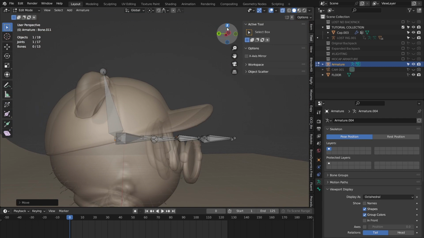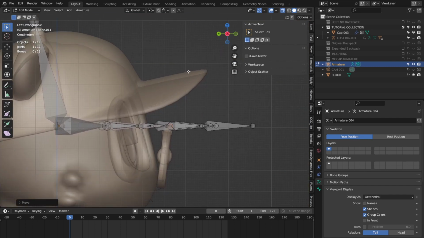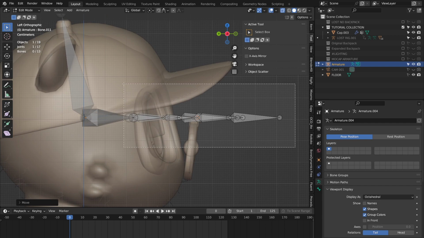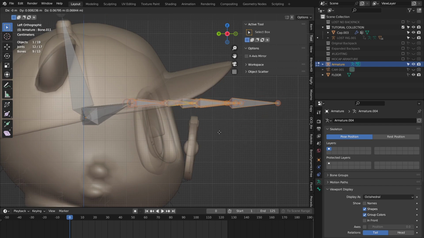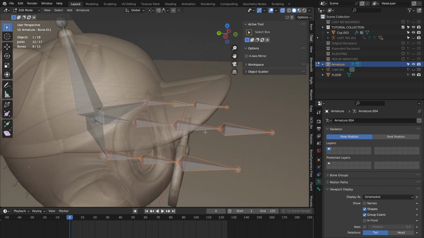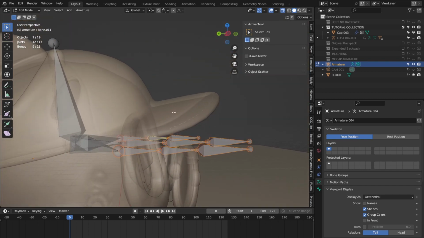And if we go back to a side view, so in X, you can see that none of those bones actually are anywhere close to the mesh of the hat itself. So we just need to make sure that all of these bones are, maybe it's easier to see this in 3D, but all of these bones are kind of intersecting within the mesh or close to the mesh as possible.